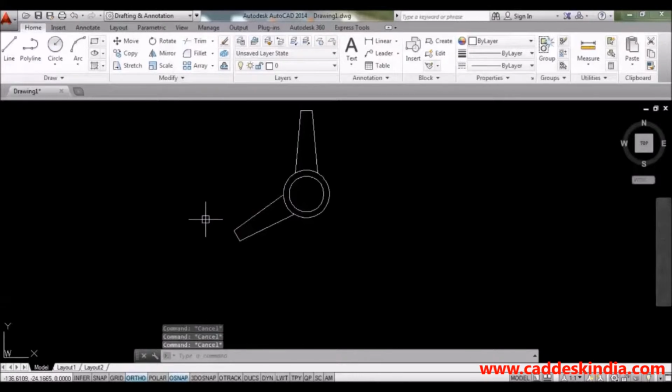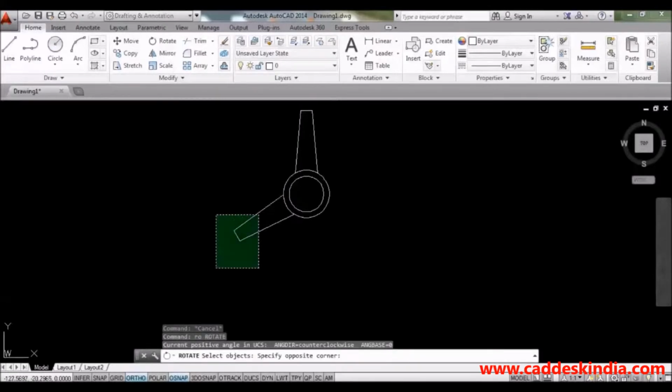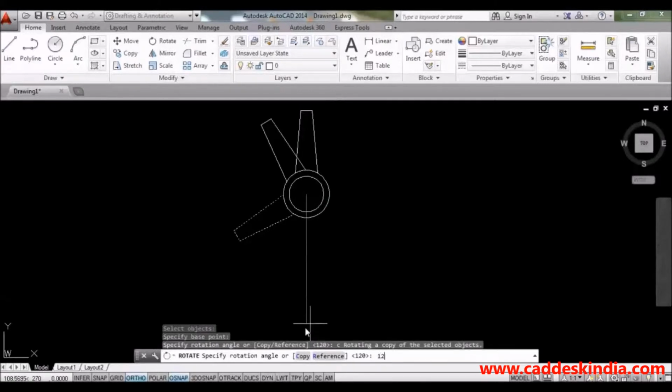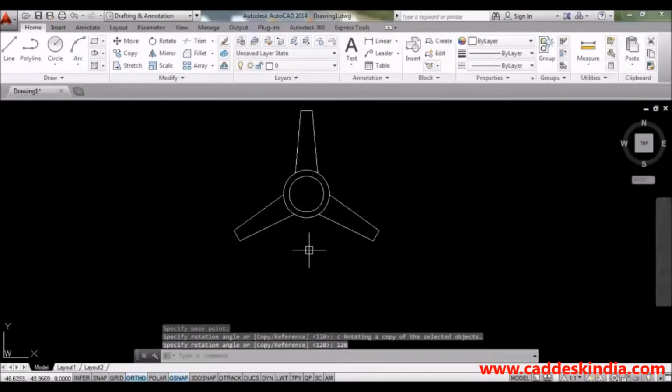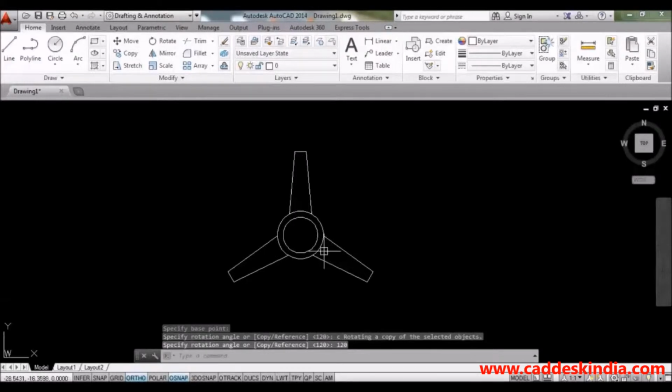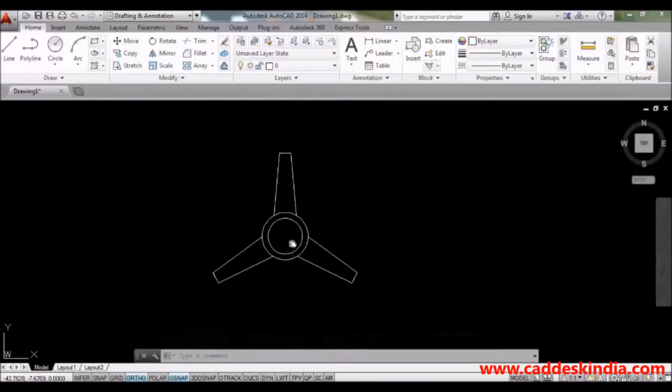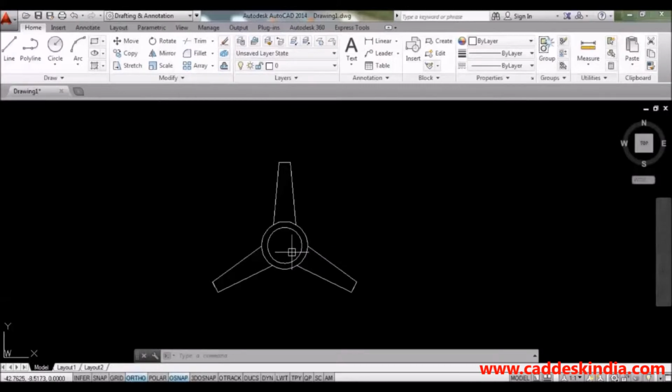Now I am going to repeat the command. You can see RO enter, then specify the base point, then C enter for copy, and then specify the rotation angle. Now you can see the top view of a ceiling fan is ready, just by using the rotate command.